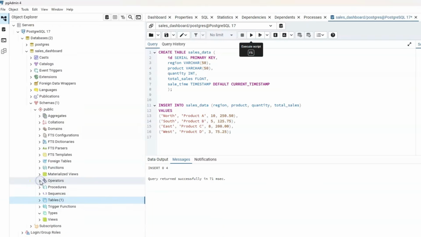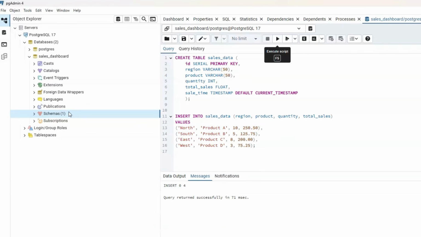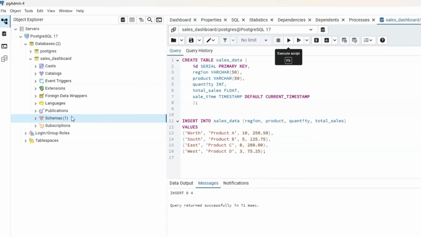So now we have our database. So next we're going to go into Visual Studio and start coding in Python to connect to our now database. So I'll see you in Visual Studio.